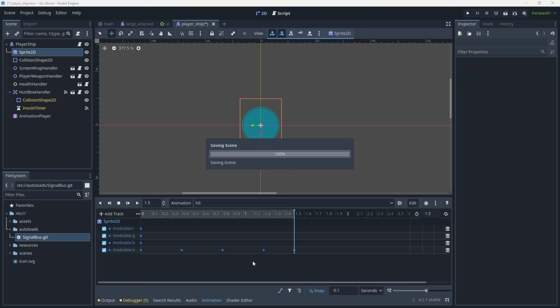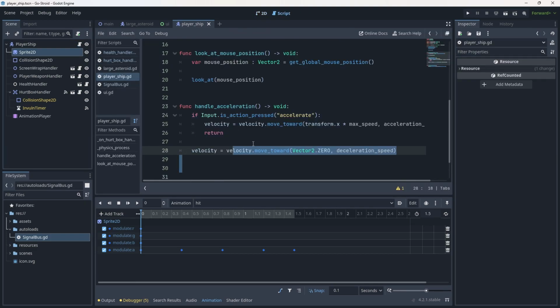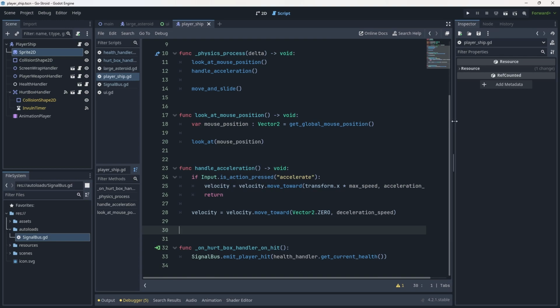Now I'm going to hit Control S or Command S and save, but you'll see, right, if I start this off by playing this, our ship will stay invisible. Now that can be a little bit of a problem, so we're going to have a little fun workaround for that. If we go back to the player ship script, we can close this animation player tab now because we won't be needing it.